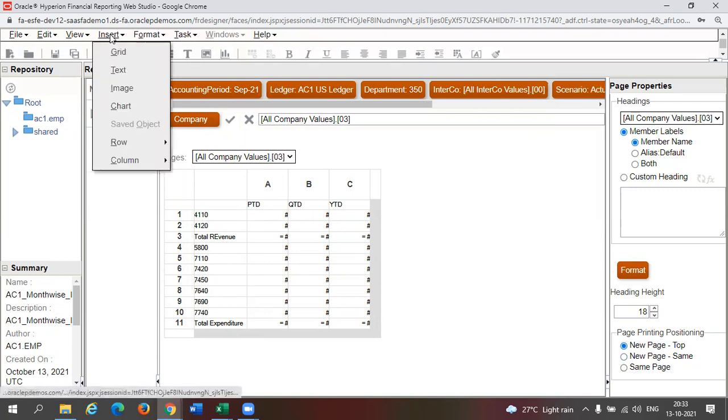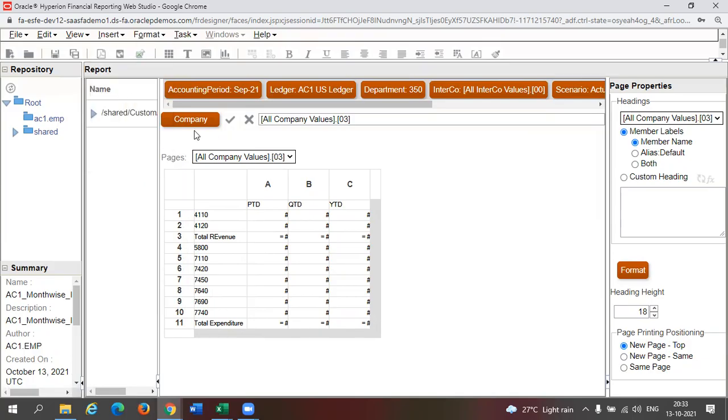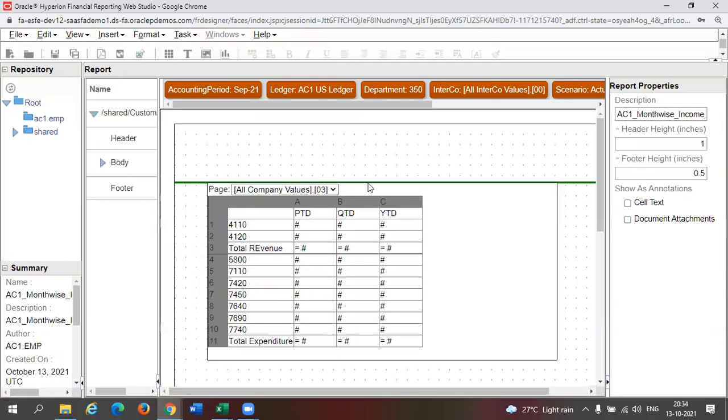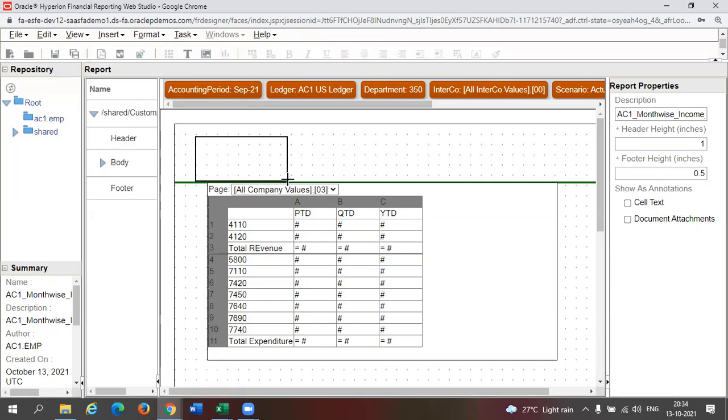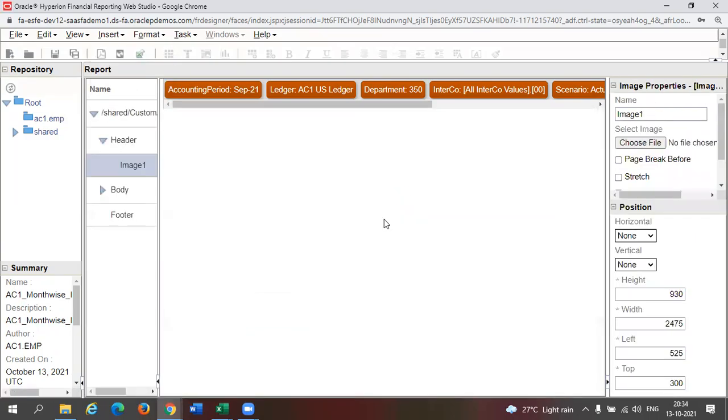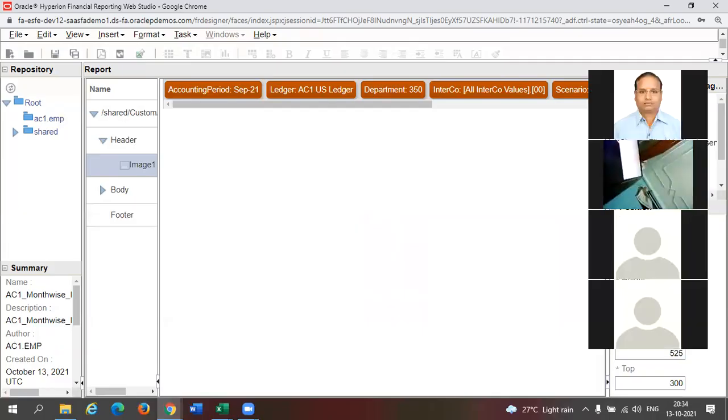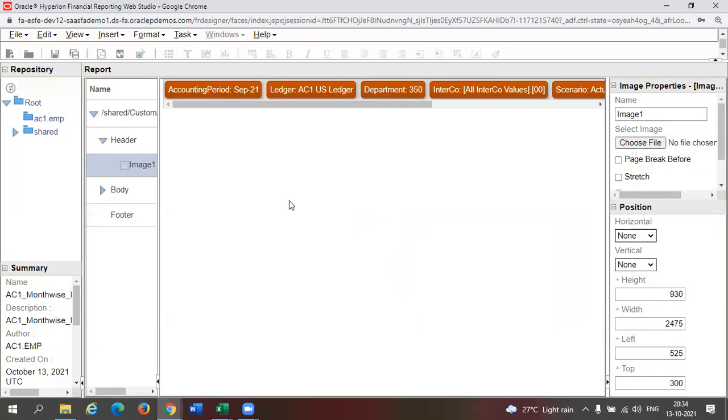Okay. Insert image. Insert image. Where can you insert? Ah, it came now. Super. So here you can insert an image. I'm waiting for this. So you can select where this image has to come. Where this image we are going to bring. Choose a file.